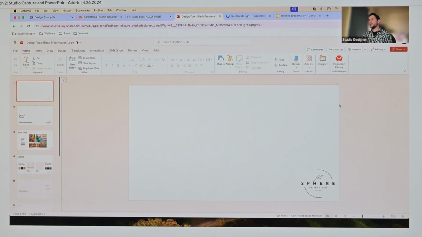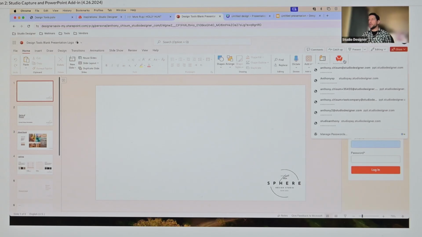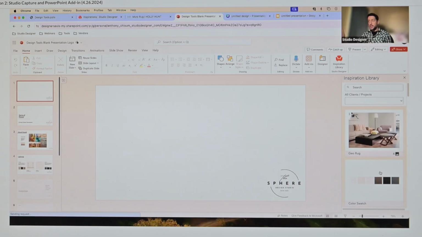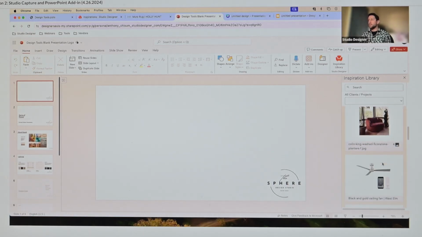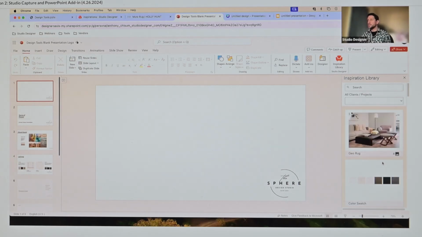So in order to get your entire library into your PowerPoint presentation so you can quickly put together presentations, click the button, and then it's going to ask you to log in with your Studio Designer credentials. So from my long list of different accounts that I have here, we'll select that one. And in a matter of seconds, you have your entire inspiration library in this side panel here, which makes it extremely easy to put together these presentations.